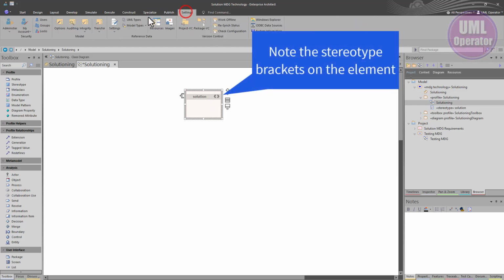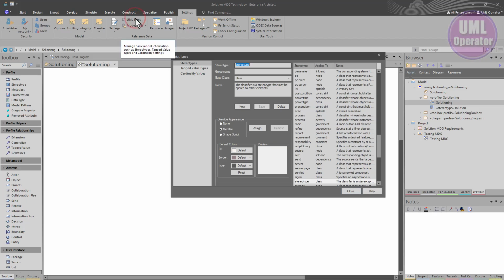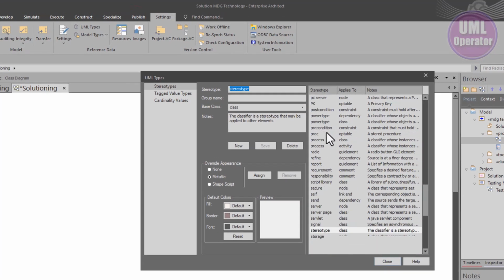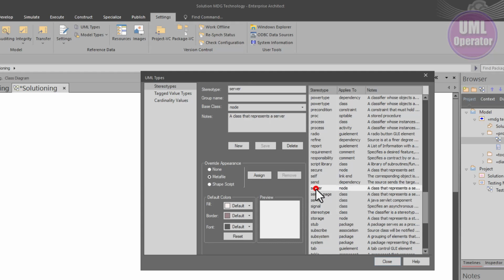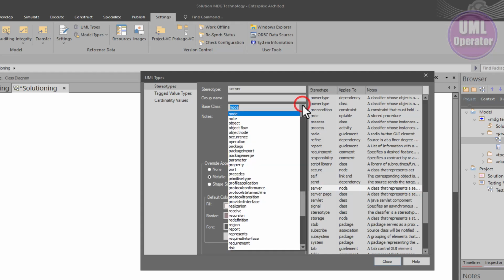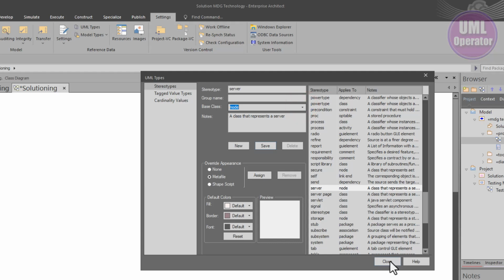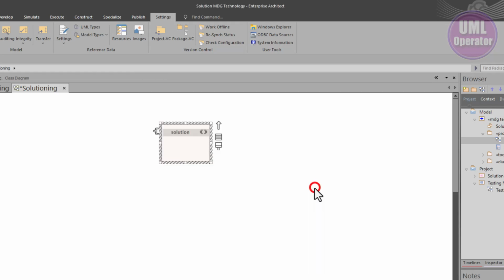Now, if you go to settings and stereotypes, you can see all of them are lowercase here. And as you are building a stereotype, as I talked about in previous episodes, you're building around a base class. And that base class can be anything that you have selected from Sparx. So I'm not going to do anything else. I'm just going to go ahead and close that.